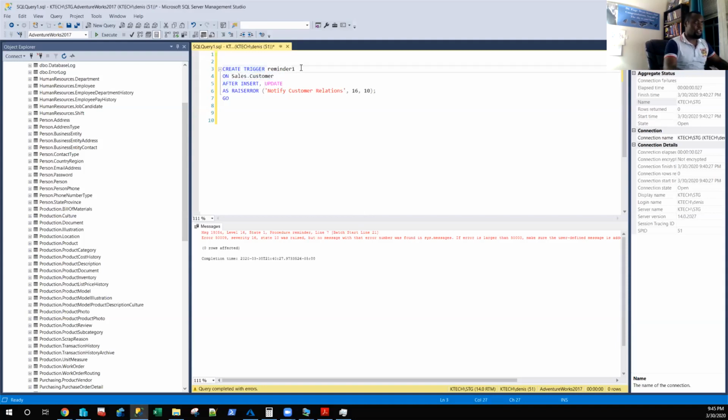But for this one, we are just going to create a trigger. We can call this trigger a reminder trigger. We're creating it on this table, the Sales.Customer table, after insert. So this is an AFTER trigger. When you do an update on this table, it just raises this error. When that happens, it raises this message. Let me send this script to everybody.